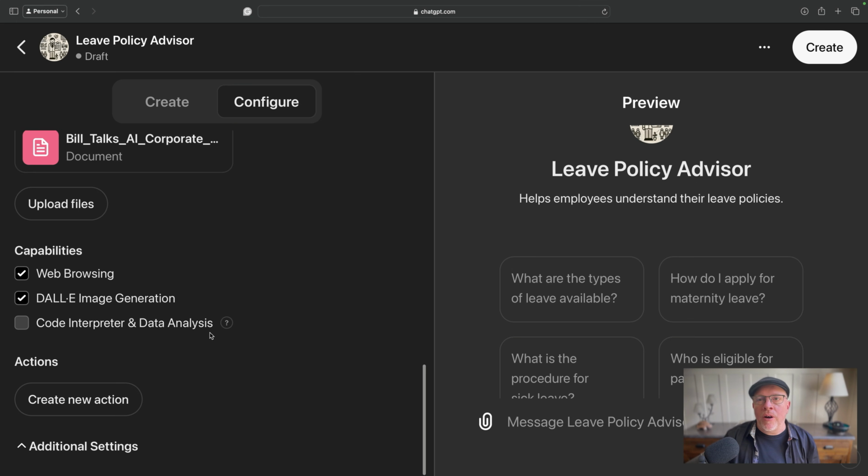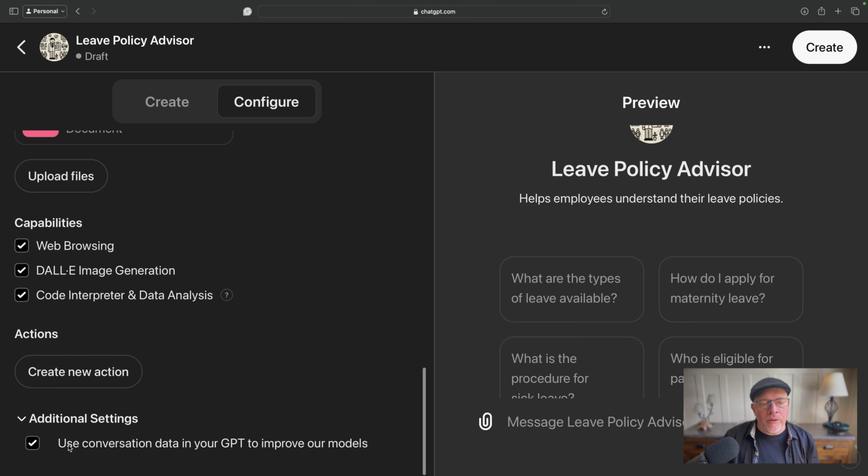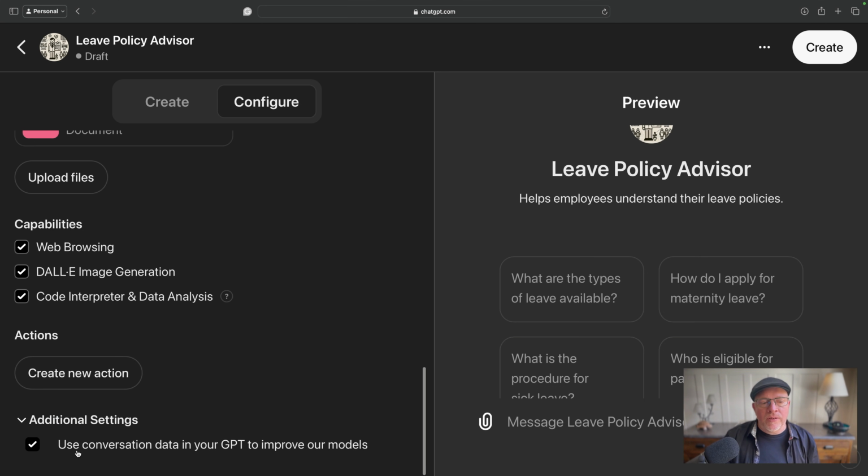There's a little bit more down here that we can take a look at, and we don't have to worry about all of these things right now, but I'm just also going to turn on the code interpreter and data analysis. I always like to do that. And then there's actions, and then there's additional settings. And under here, it says, use conversation data in your GPT to improve our models. You have to decide if that's something you do or do not want to do.